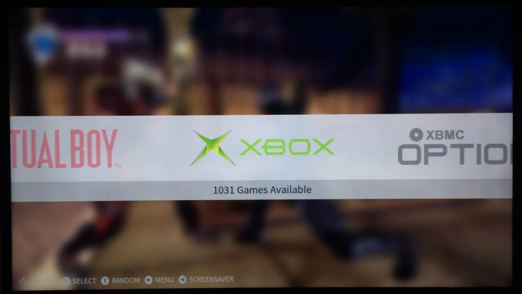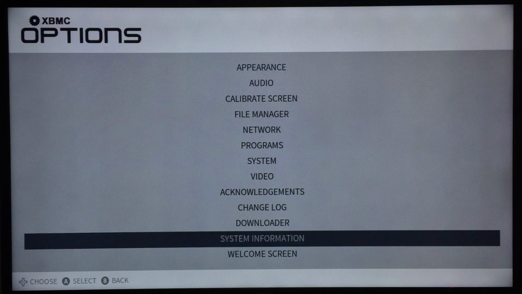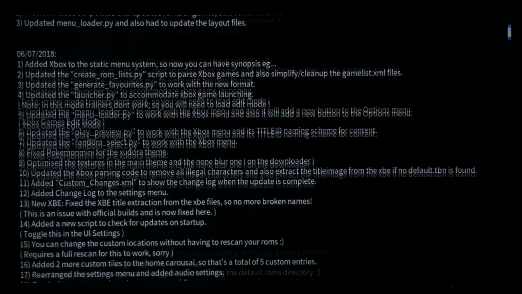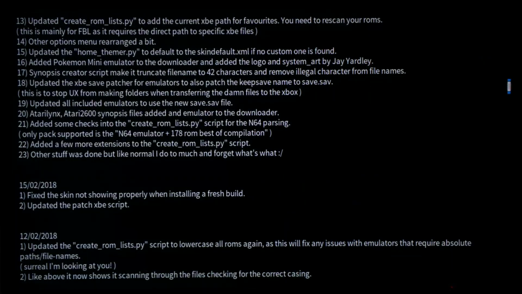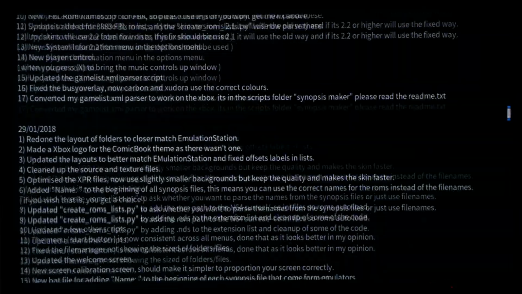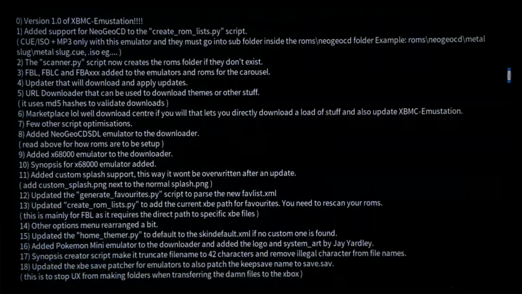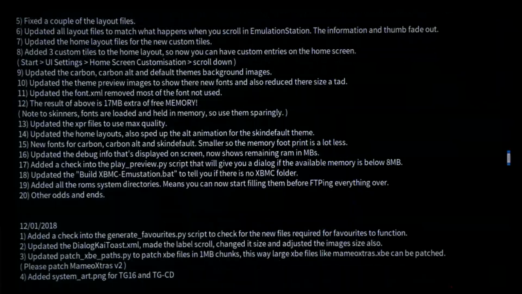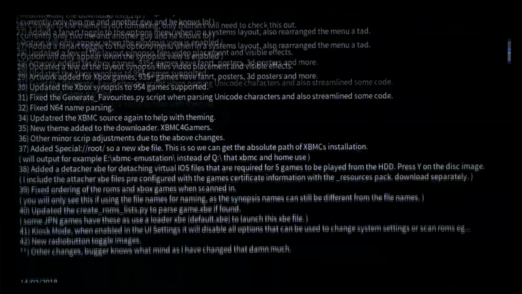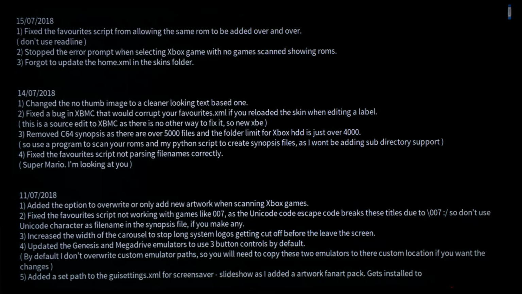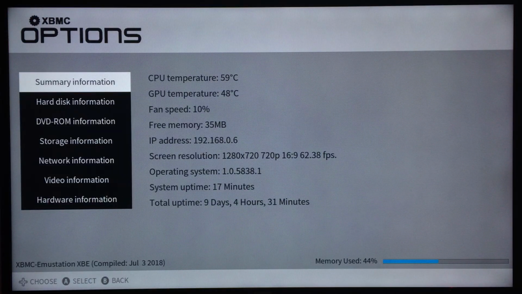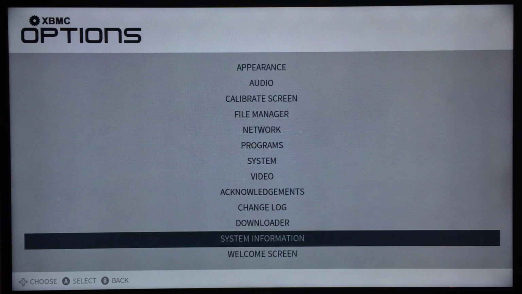What else? You can now view the changelog. That wasn't in version 1, that was in the test build. So you can go back through and see everything I've done since the release of version 1. I can't even remember when I released version 1. It's probably a while ago, but all the changes that I remember to put in the changelog are now there. System information, I can't remember if that was in version 1, I think it was.